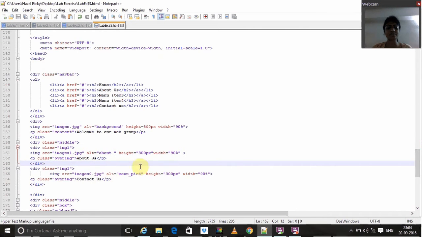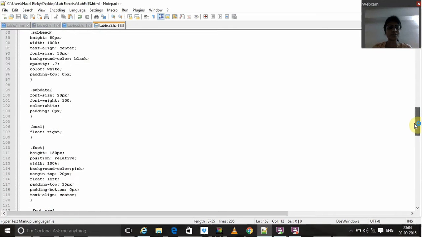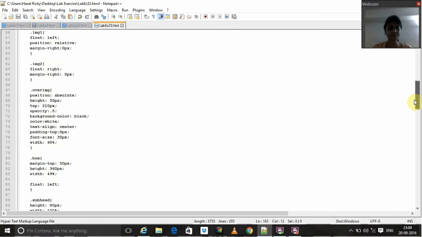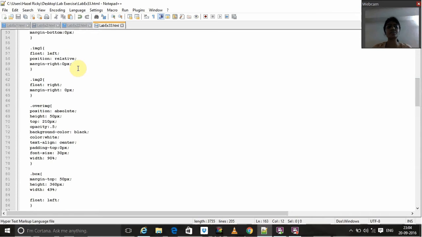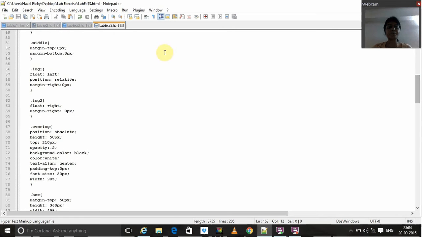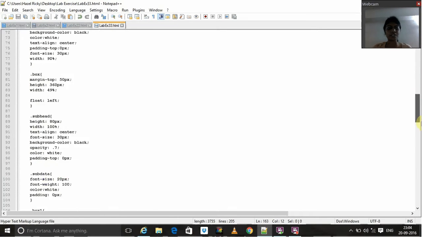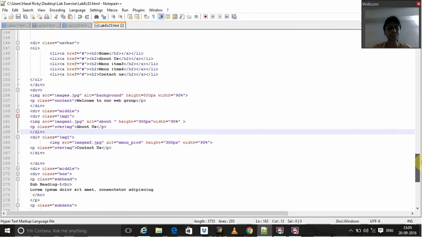In about us and contact us I am having height and width again for each image, and I am mentioning them under class middle and class image 1. In class image 1 and class middle I am mentioning positioning properties of relative and floating property left with margin, and also in middle I am doing the same thing. I mention margin top and margin bottom for each margin of the image.